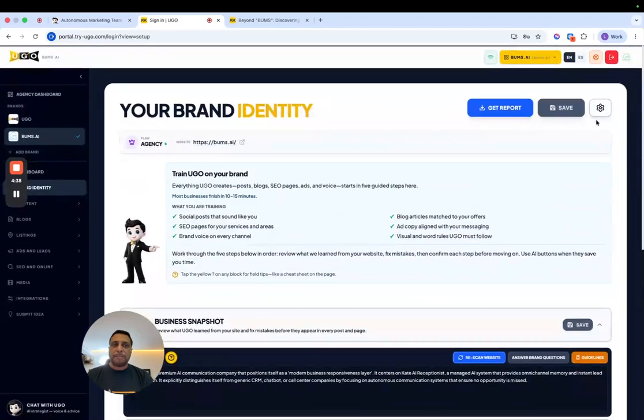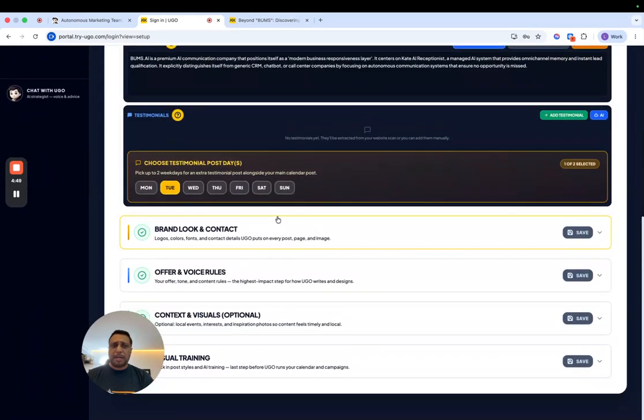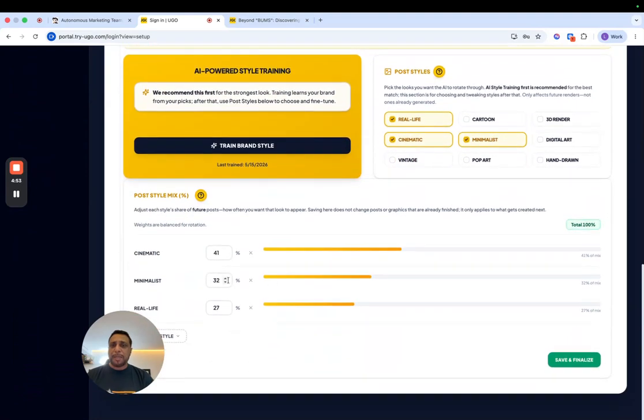We also still have the deep scan. Some people are not aware of this. Just to let you know, if you want to scan your other pages on your website in order to get a little bit more deep knowledge of your business, right? So a couple of things on there. Also very notable on the bottom, we have the percentage bar. We have the ability to add more styles. That's something that came in after training, so make sure you do that and save.